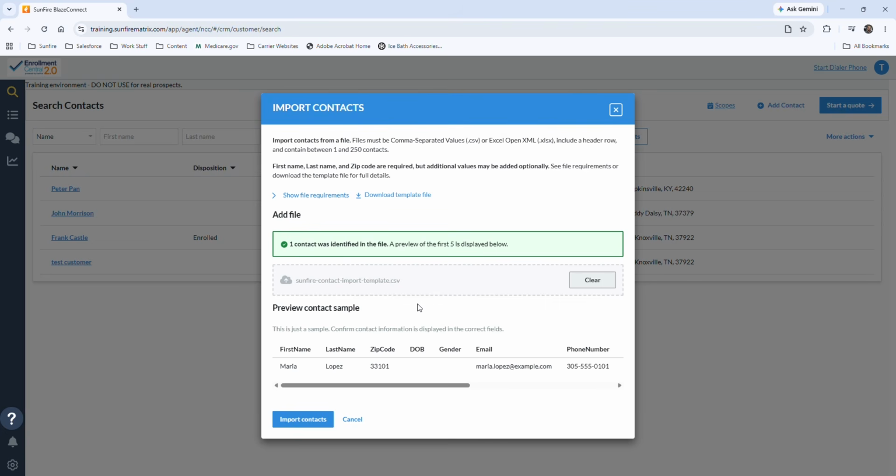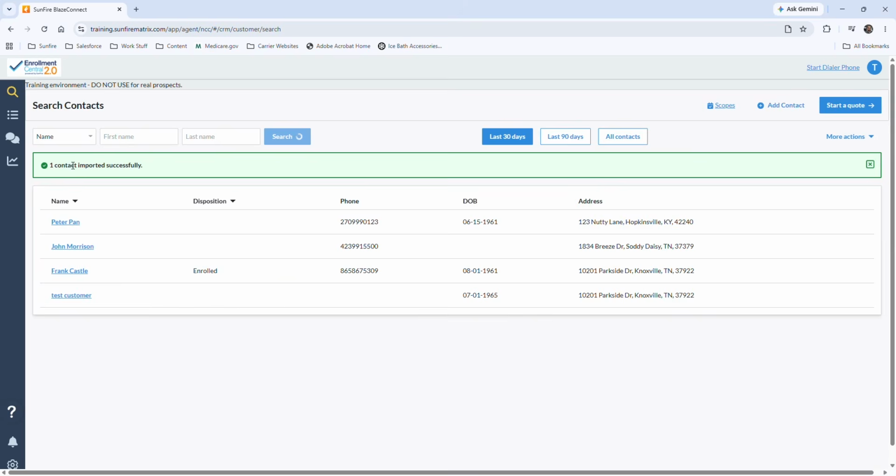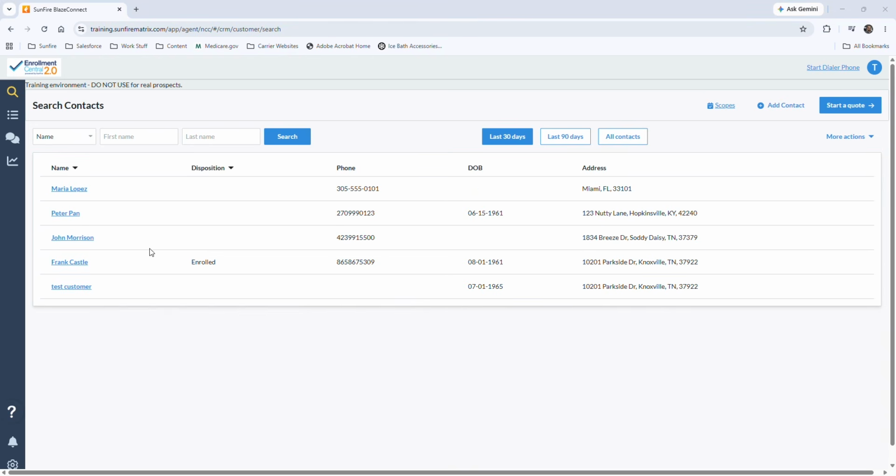The file will upload and it will preview your contacts as of here, and then you would click Import Contacts. You'll notice that it says contact was imported successfully. And as we have refreshed the page, you will now see the customer has been updated into the system here. And that is how you import contacts into your SunFire.